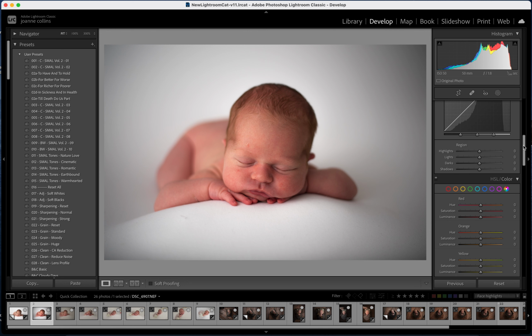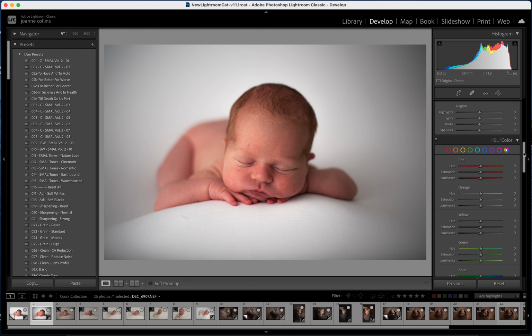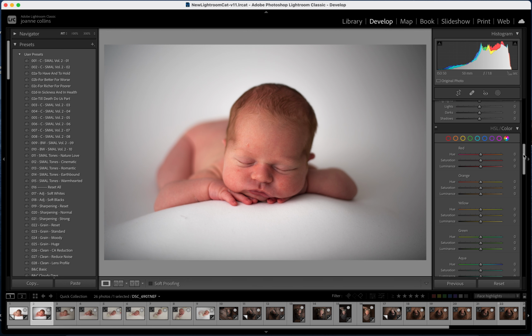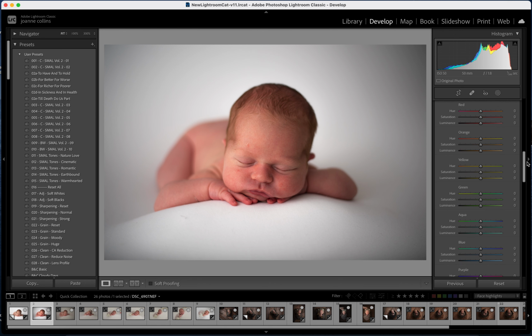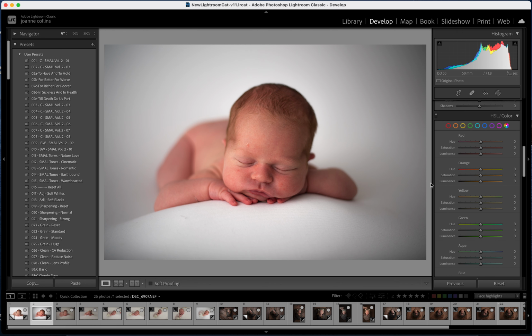Next I move down to this wonderful panel here, the HSL panel, and if you click on the red one here, you'll just get the single red sliders, but if you click on this little colour wheel, then you're going to be able to see all of the sliders there. And the two that I'm interested in today are the reds and the oranges.